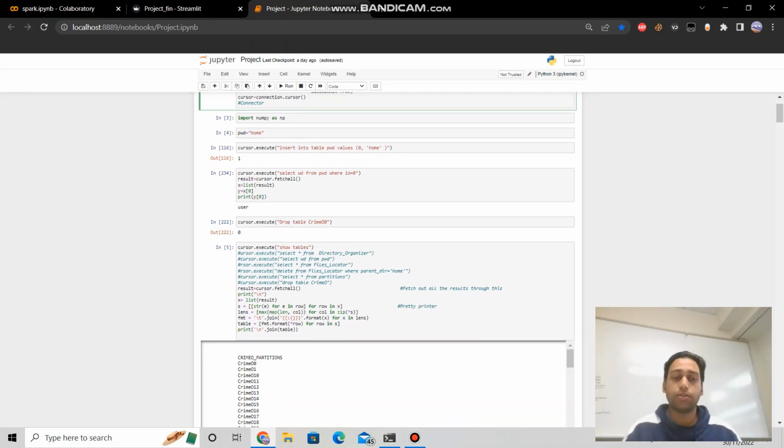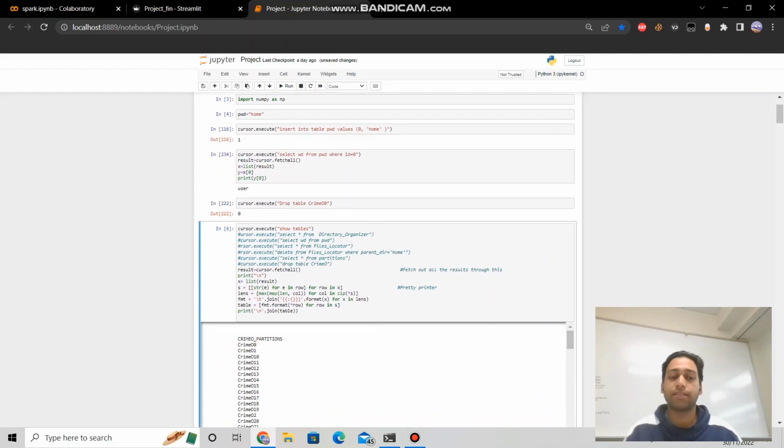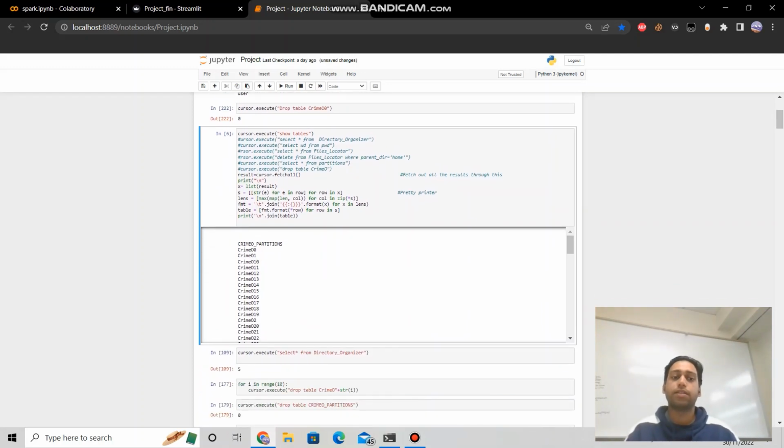Next, I move ahead to show all the tables currently existing in the database. As you can see, there is a table called crime-o underscore partition. Crime-o is the data set that I uploaded myself. I uploaded the data set for around 100 partitions. I implemented a function that would divide it into 100 chunks of equal size, each chunk stored in its own table. The first chunk is labeled crime o0, the second crime o1, up to crime o99, because the index is one less than our total size.